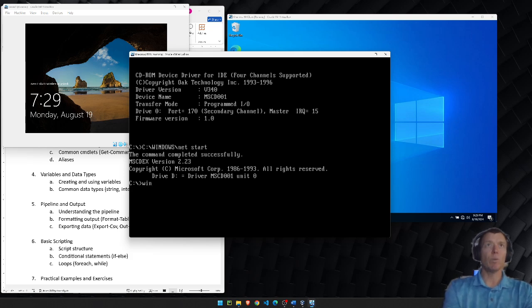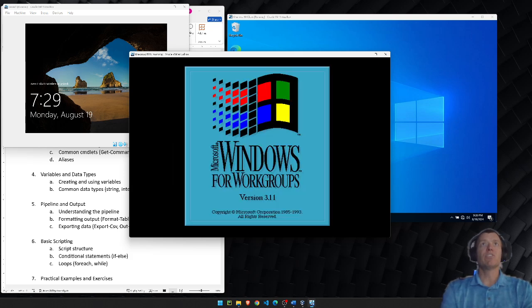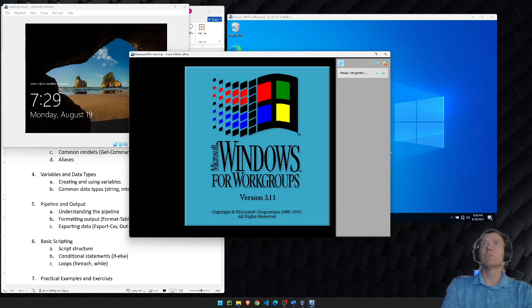So if I type in WIN and run it as a command, this is an executable running on top of DOS, right? DOS is the kernel of the operating system, and it's going to actually run an entire Windows. Let's see.